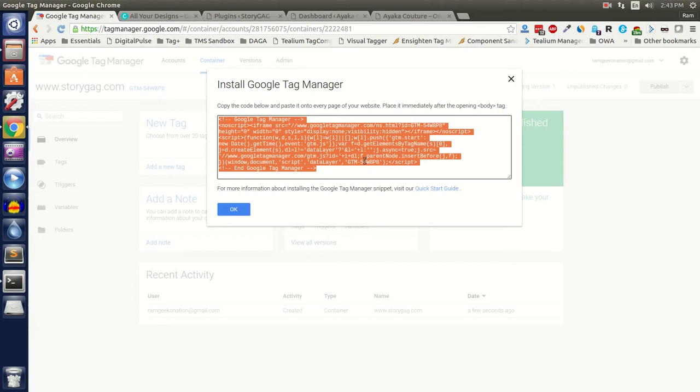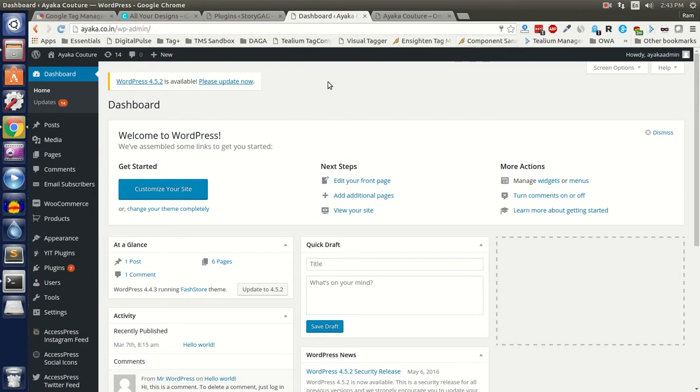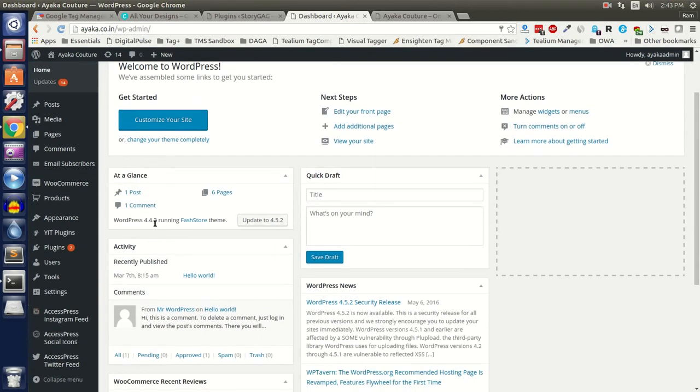For this purpose I will be using a website called ayaka.co.in, where I have installed WordPress. In WordPress it is pretty easy to install Google Tag Manager. You have two options: you can either install a plugin or you can directly paste the code in the theme files. I'll take the easier way.